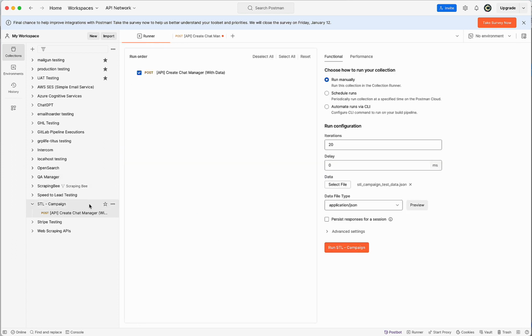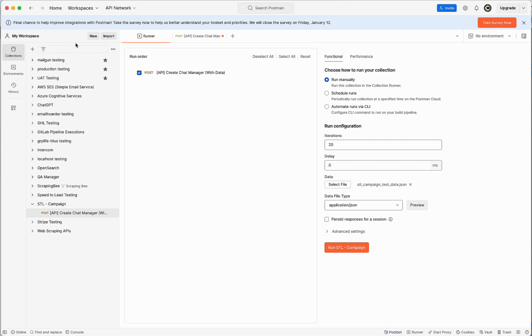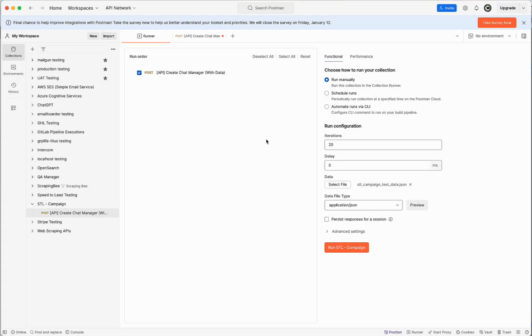In other words, I want to go to run collection. Okay. And that opens up my runner. This is what this is. I click run manually. I'm going to only run this one request, this one post request. And I'm going to choose the file that has the data in it that I'm going to pull from. I've already done that before, but you can see that it pulls that data in.